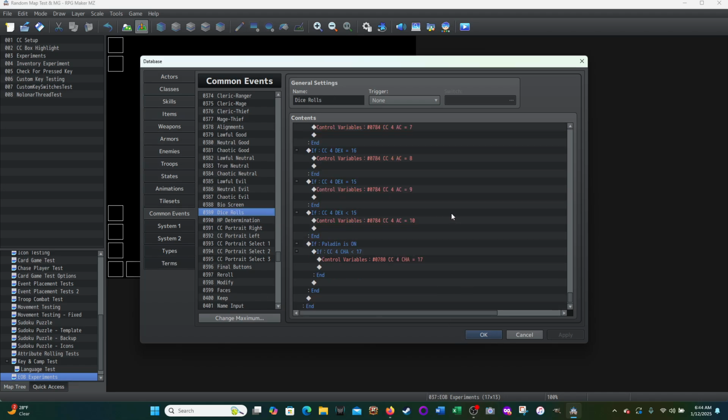But again, you're going to find that once you do the first character, then character 2, character 3, character 4, it's all just copy and pasting and making sure you change your variables and your switches as necessary. So once we get the HP determination, then we're entering into the home stretch.